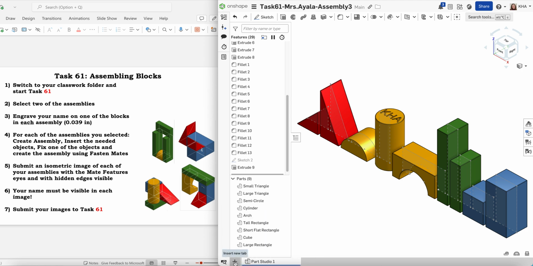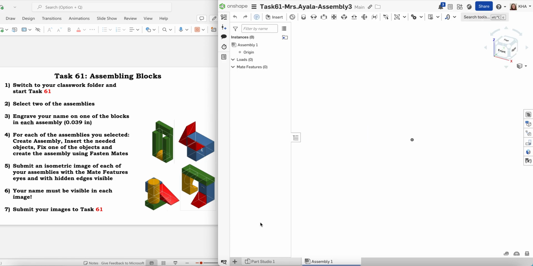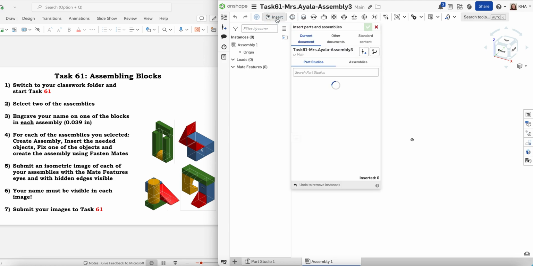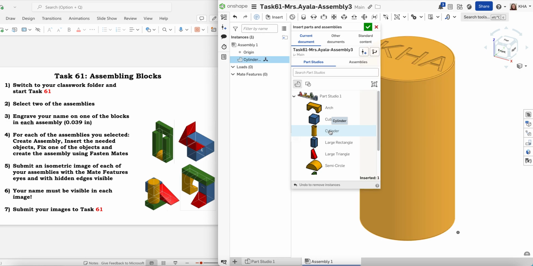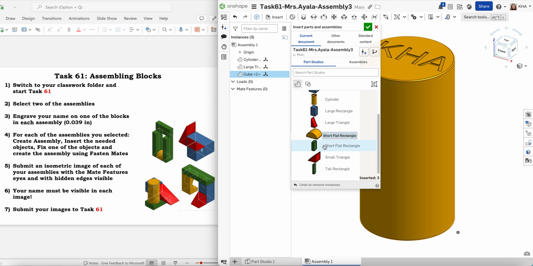Next, let's start our assembly by clicking on the plus sign in the lower left corner. This lets us insert a new tab, and we want a tab for a new assembly. Great, so now that we have our assembly tab, we need to get our blocks. Let's use the insert button, and we're going to click on each block that we need. We need one cylinder, so one click. We need one large triangle, one click. We need one cube, so there's a click for the cube. And we need the small or short flat rectangle.